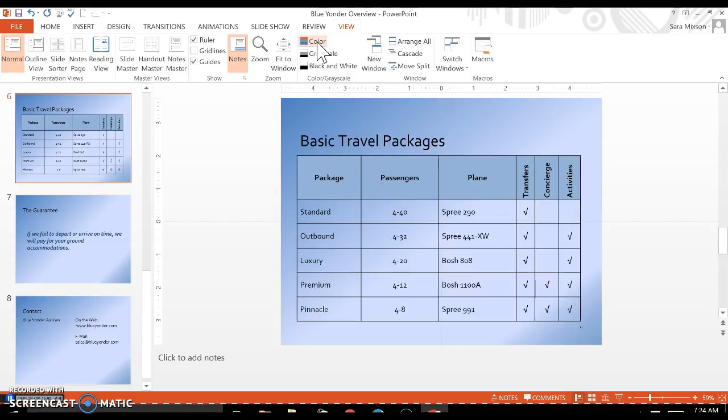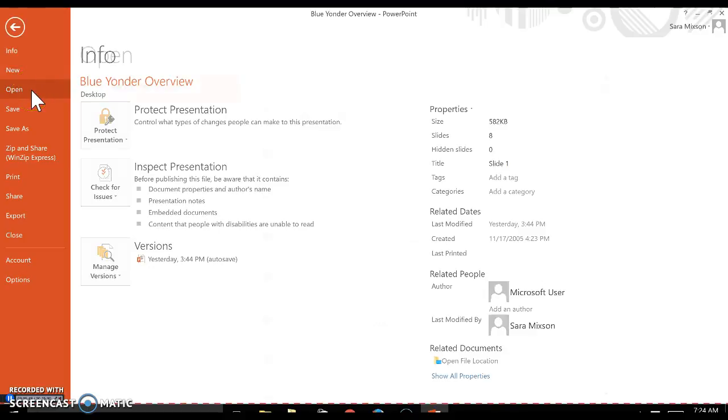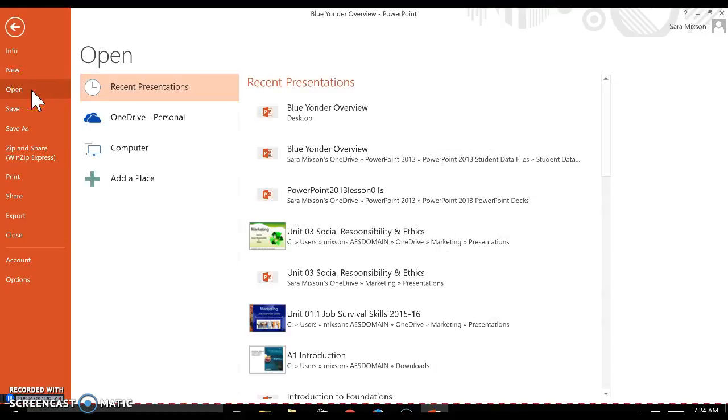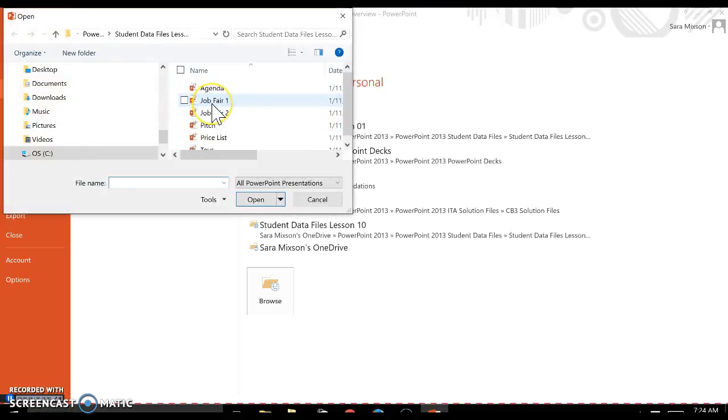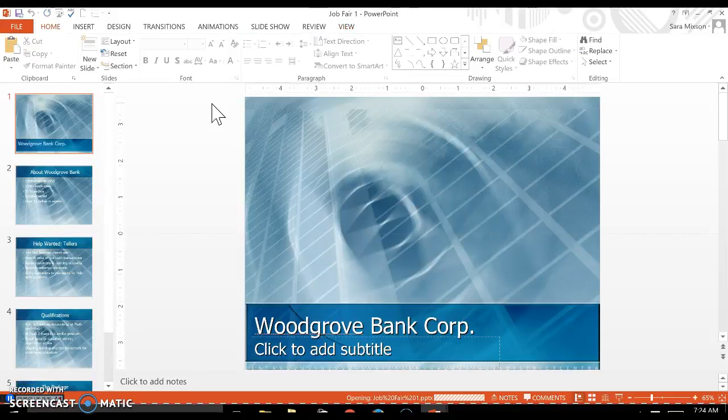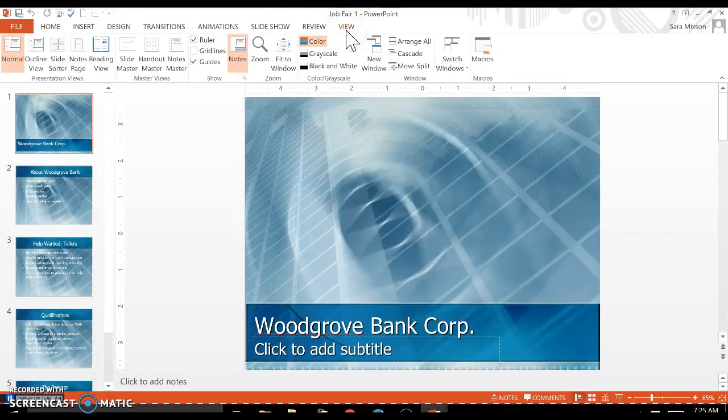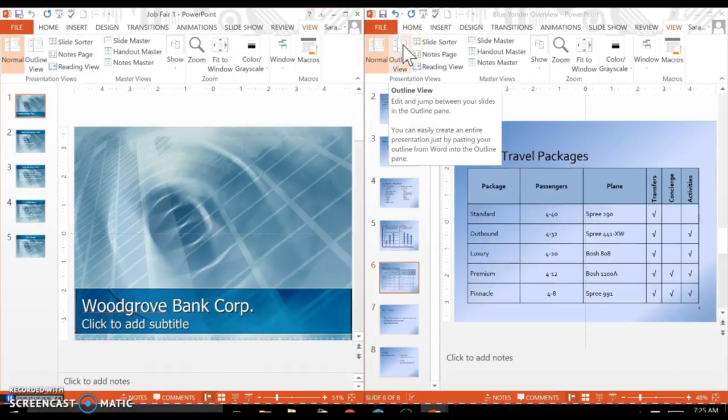Another thing it talks about on page 23 is arranging multiple presentation windows. If I click the File tab and go to Open, it tells me to open Job Fair 1. So you should have this downloaded from Edmodo as well. Now I've got Job Fair opened as well, and then if I click on the View tab, I can click on Arrange All right here, and it will show me both presentations at the same time.